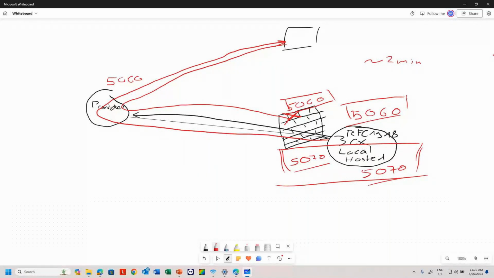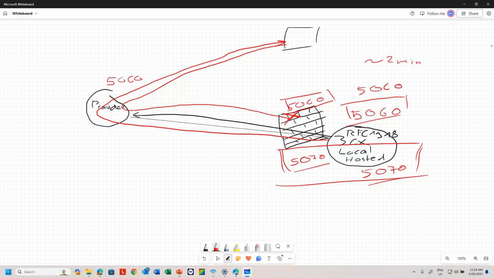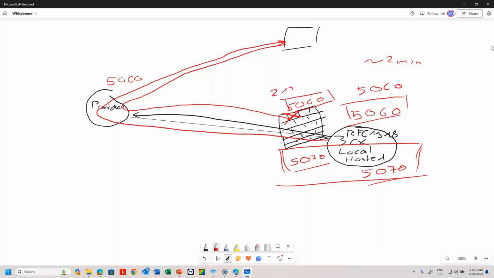When there's no port preservation done, no port forwarding, I come out here, for example, with 5060, and the firewall lifts it to, let's say, 21,220.